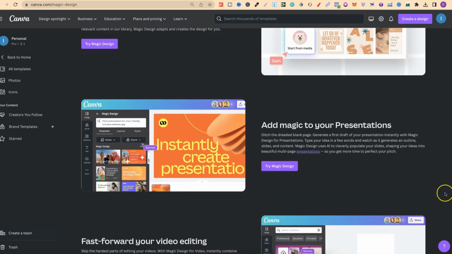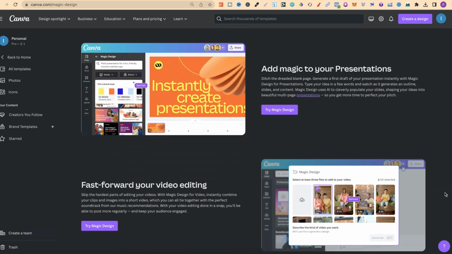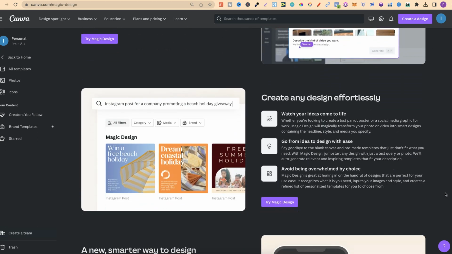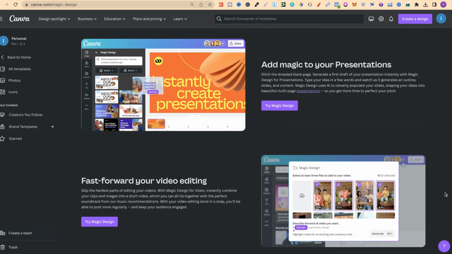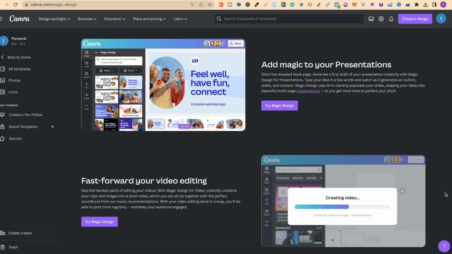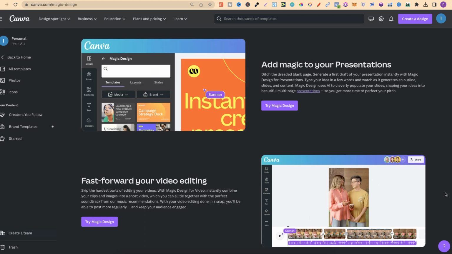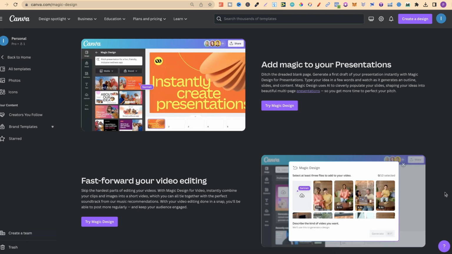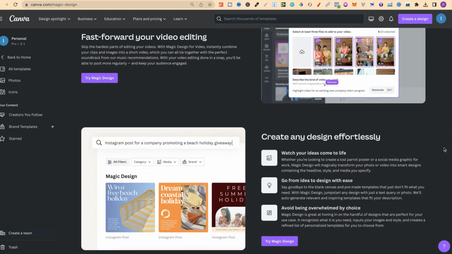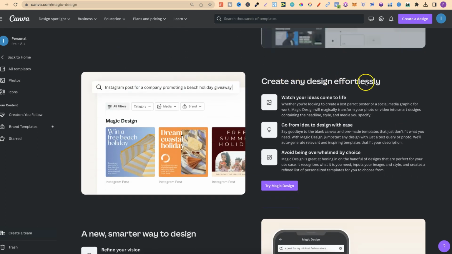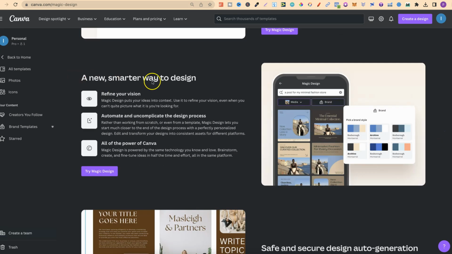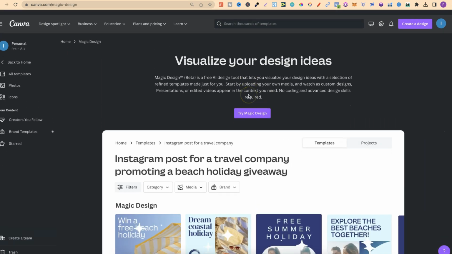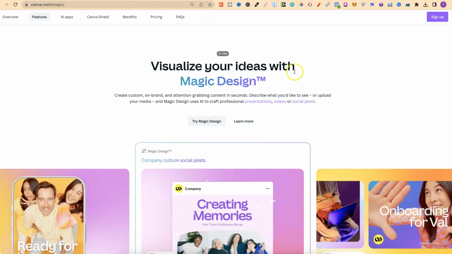Now, in this video, I'm not going to go through and actually use all of these features, otherwise it would be a very, very long video. What I do plan on doing is making a whole playlist with every single one of these features showing you what it's like step by step. But this video is just a quick overview so you can see what it's about. So you can add magic to your presentations, you can fast forward your editing, you can create any design effortlessly, and it's just a new and smarter way to design. So that is Magic Design, and that's just one of the tools.